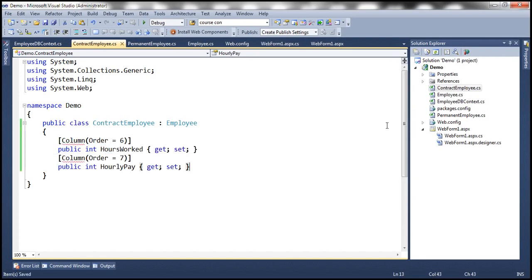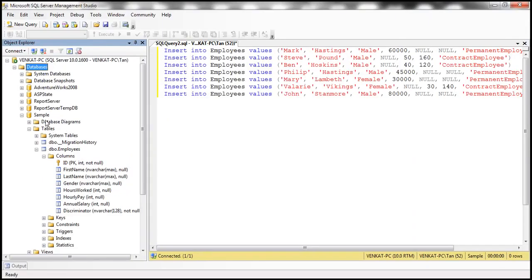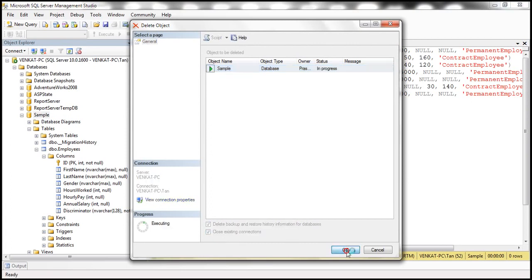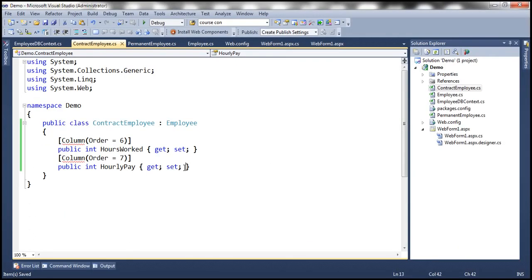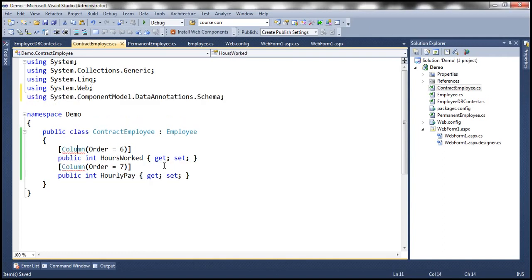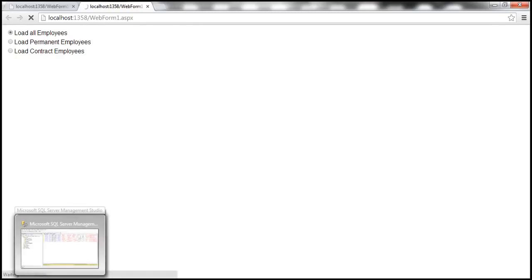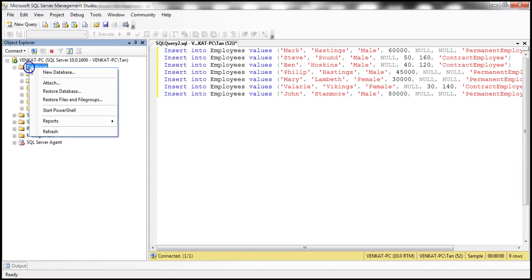Okay, so now let's go ahead and delete this sample database. Let's rerun the web form. Okay, we need to bring in the required namespace, so let's bring that in, and then let's run the web form. So let's select the radio button. The page is being refreshed. It's done. Let's refresh the databases folder.